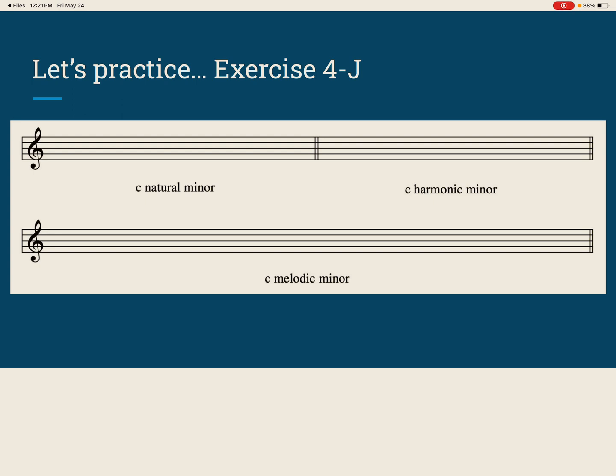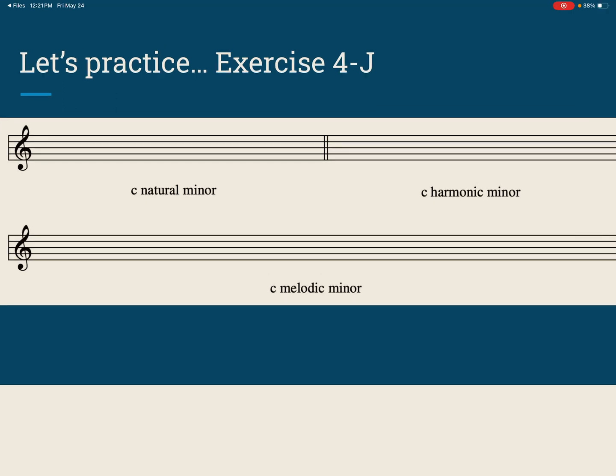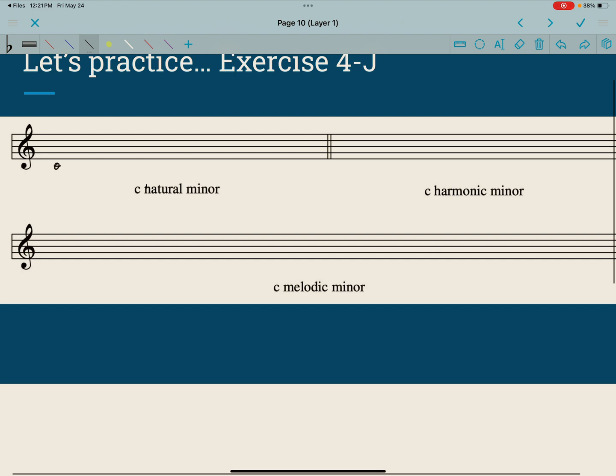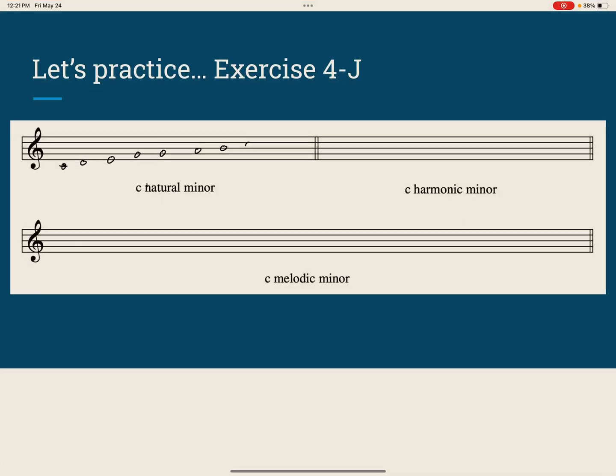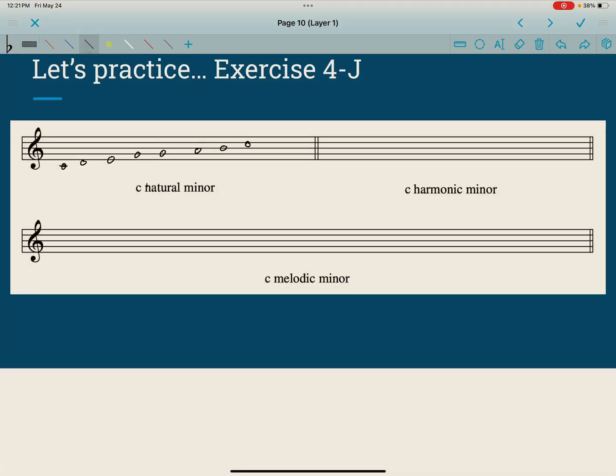So first thing we're going to do for all of these is write out each note that you have. So you have C, D, E, F, G, A, B, C, ascending and descending. And this is on 4J, by the way, if you wanted to follow along and complete that.